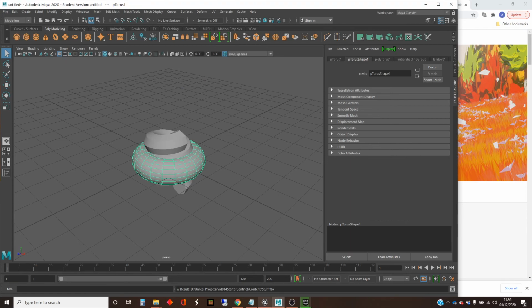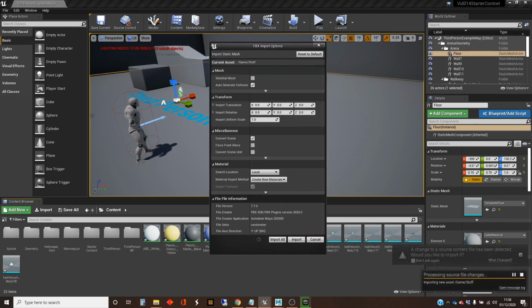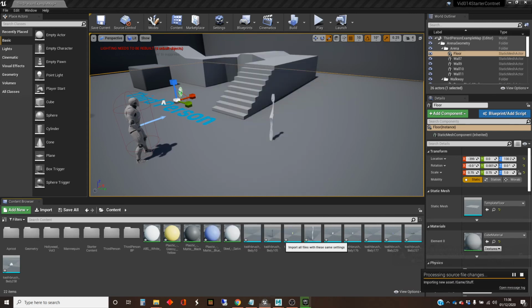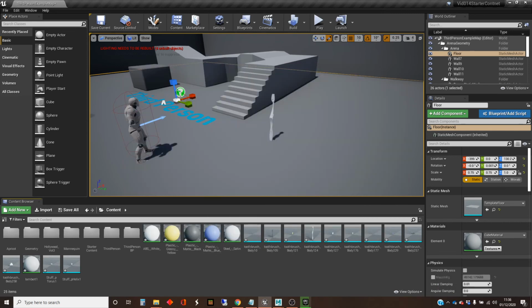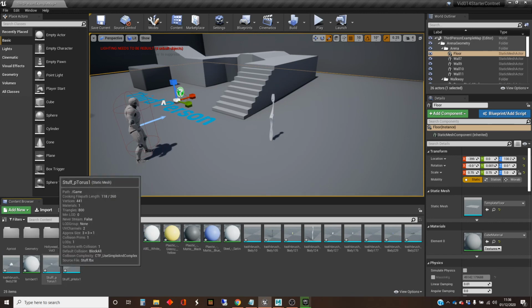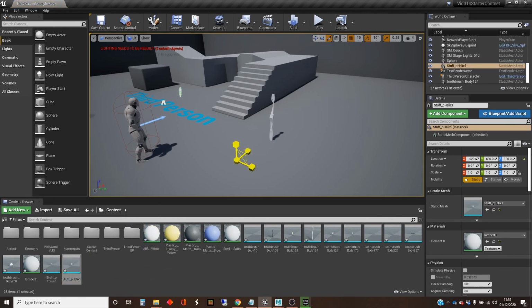Hopefully that's done that. I'm going to go back to my projects and see. So once again, the change to source content has been detected. I'm going to click import. It's going to bring up the options. I'm going to say import all, and they have now appeared in my projects. Once again, I get messages here. So I've got stuff, and it's separated them out into stuff torus and stuff helix. Again, I'm going to drag that into my scene.